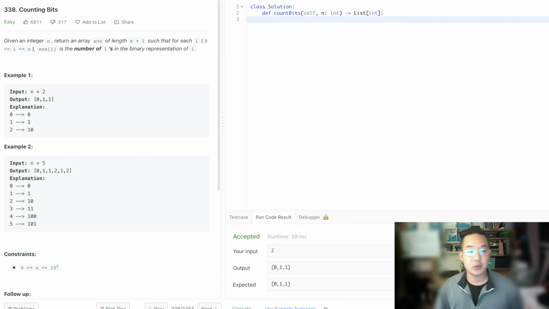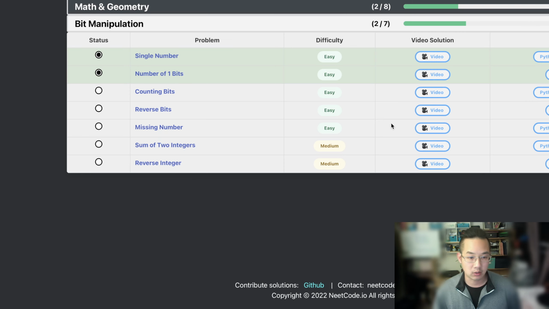Hello there. Today we'll be doing number 28 of Neetcode. Let's see where we're at. 28. We're doing counting bits.